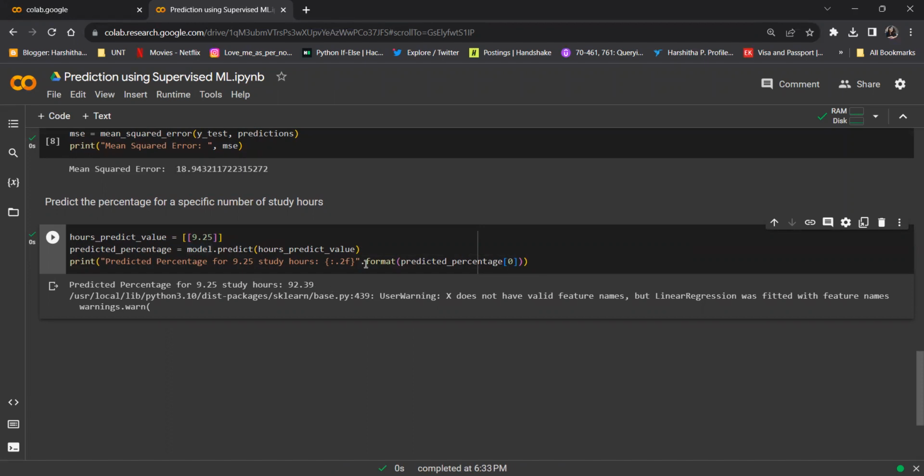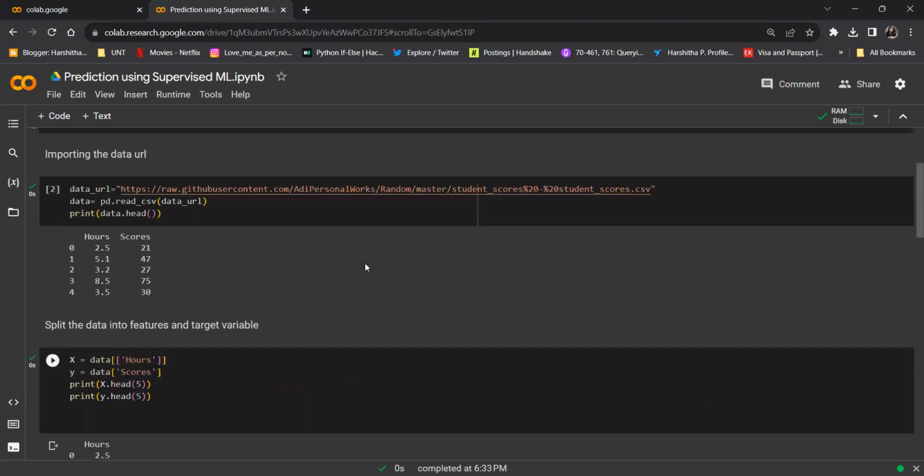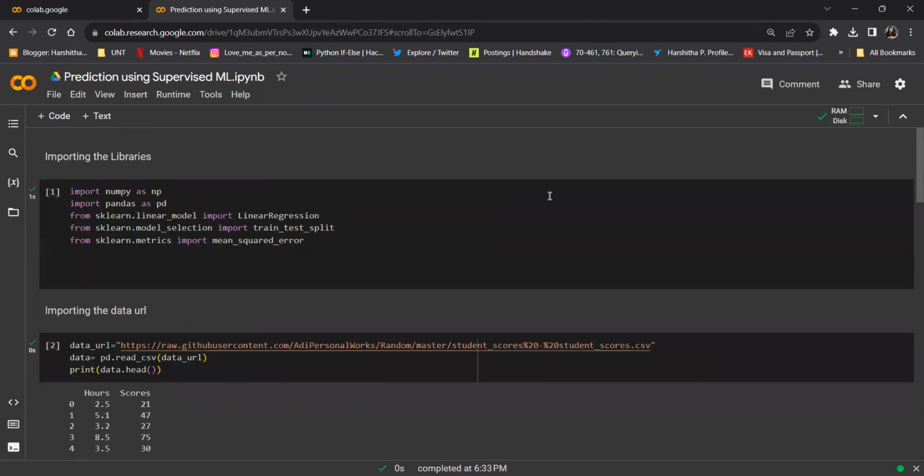This is all about prediction using supervised learning in ML. Thank you.